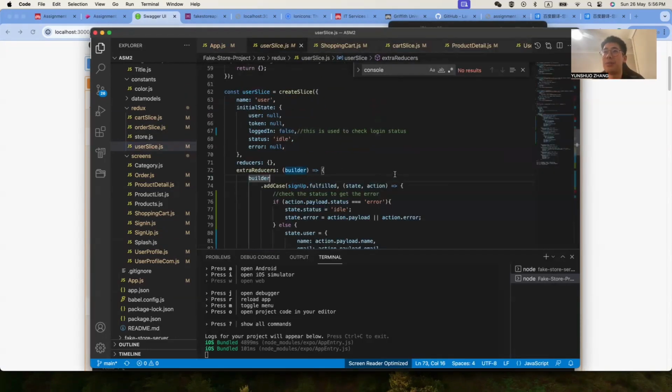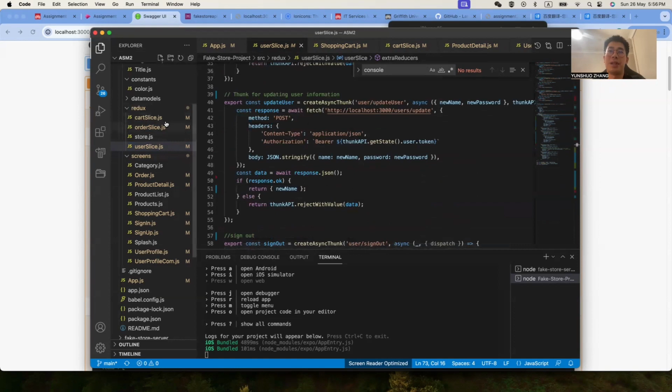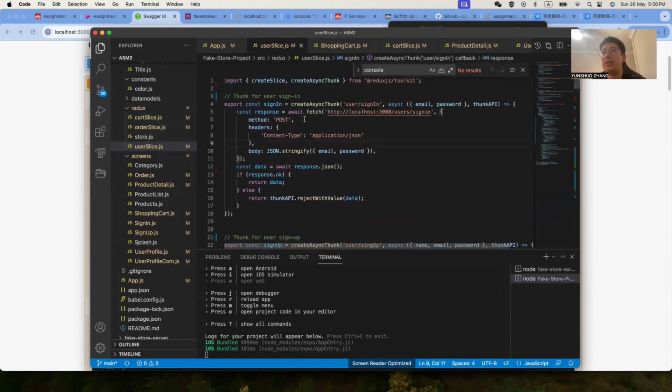Now I'm going to introduce some key parts of my code. Firstly, I create 3 slices for managing cart, order, and user to interact with the API. And I just use createAsyncThunk to interact with API data.